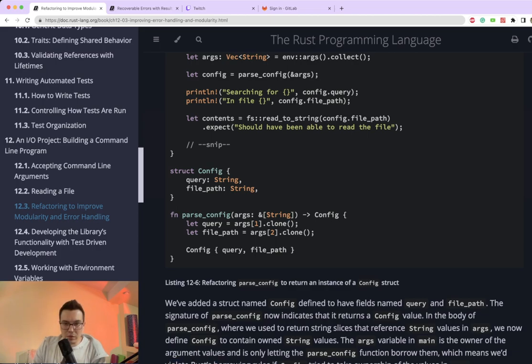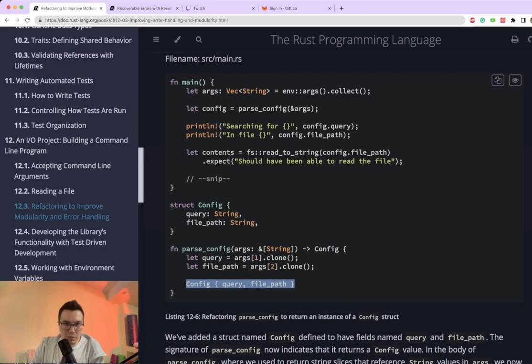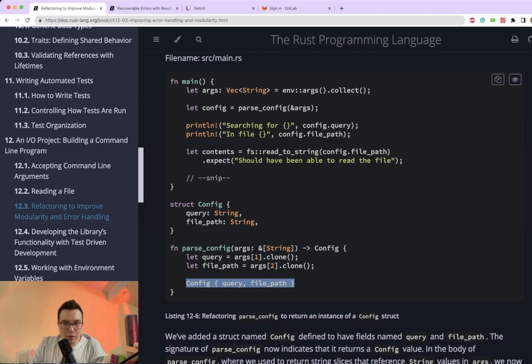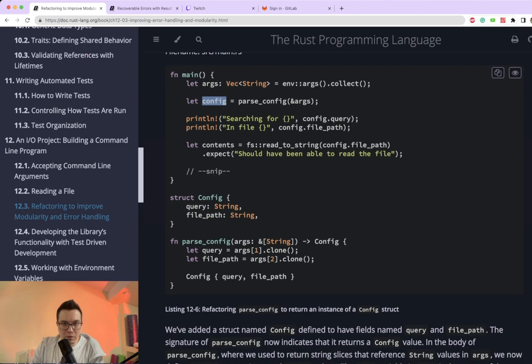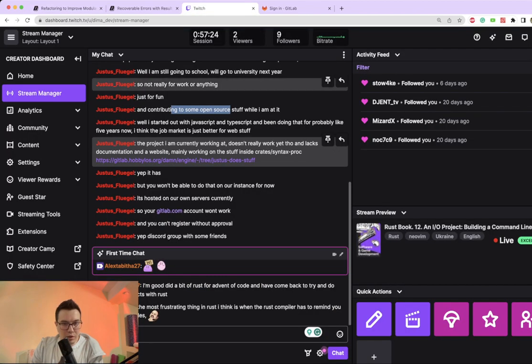So yeah, we're doing clone, and now query has ownership, and then when we return we move ownership to the main scope. Okay.